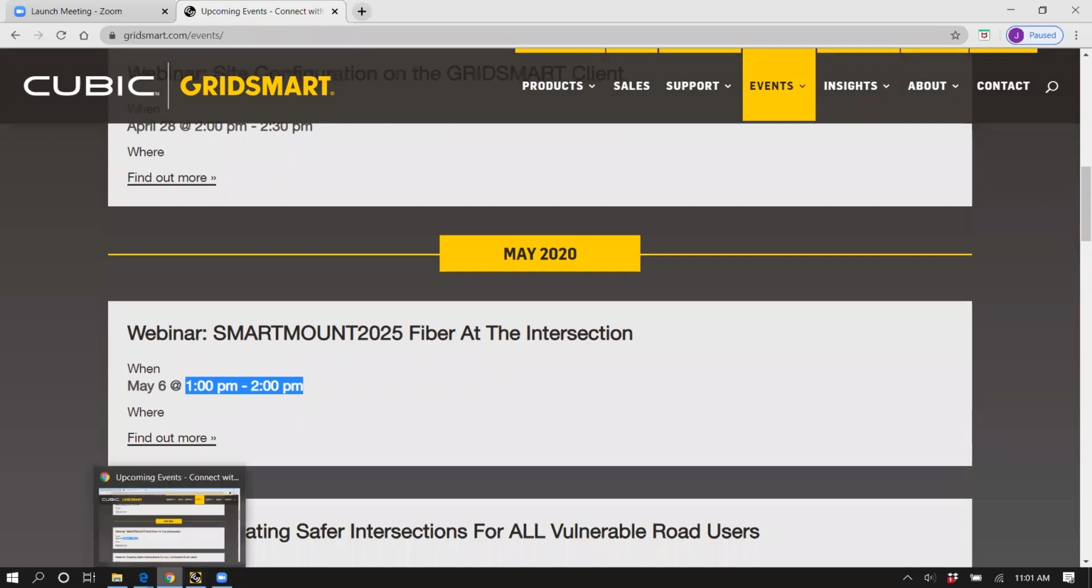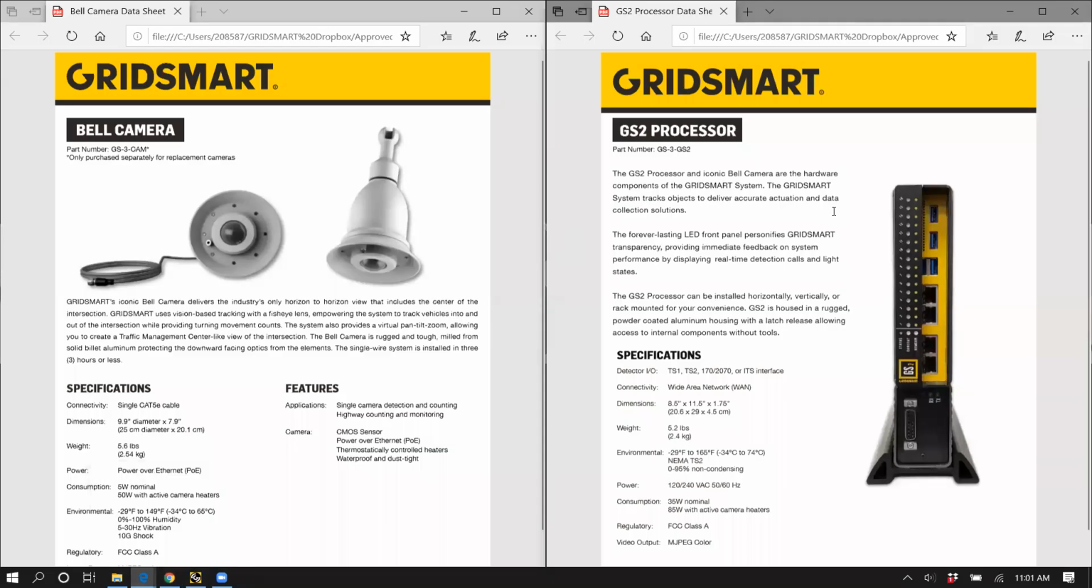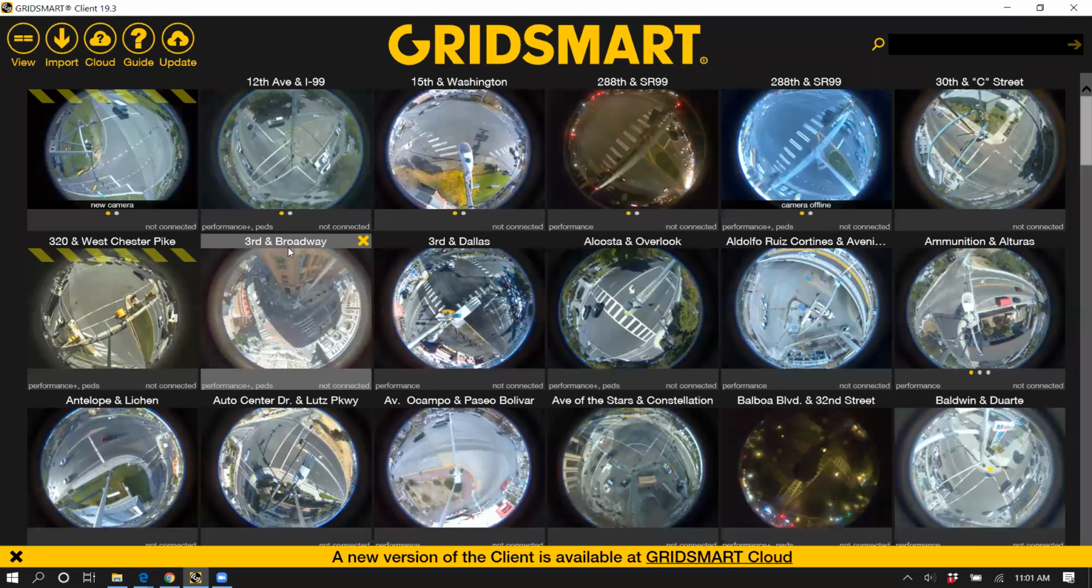So as we know, the GRIDSMART system is comprised of 3 components: the processor, the camera, and then the third component being the software client, which is what we're going to focus on today. When you open up the client, you have a few different views you can look at. This is the thumbnail view. Each one of these we call intersection cards.